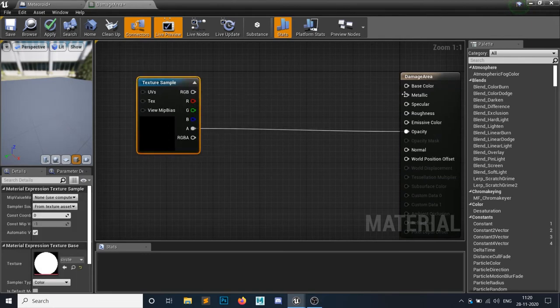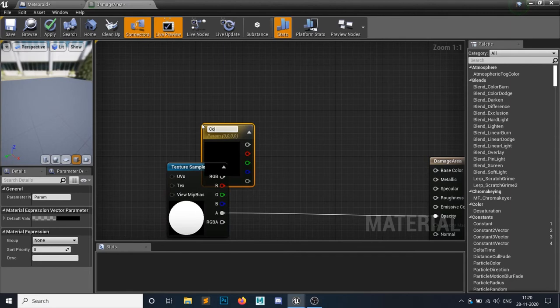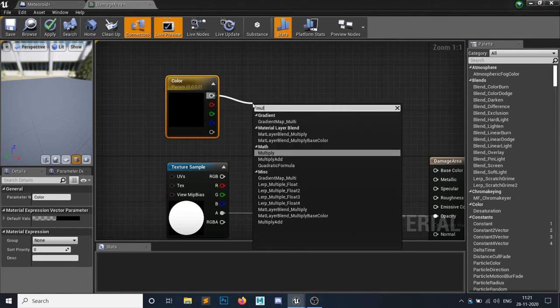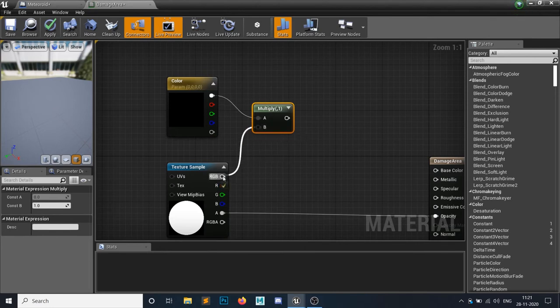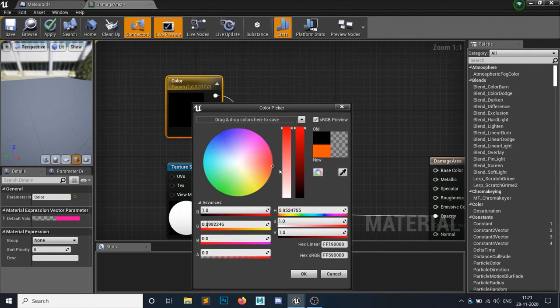So I will simply break this out and right click and add a vector parameter called color, and let's multiply this with this guy, and the color should be, let's say, a red color. Okay, a red color of this one. All right.